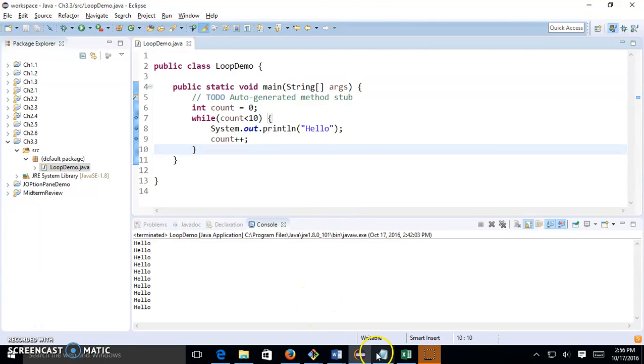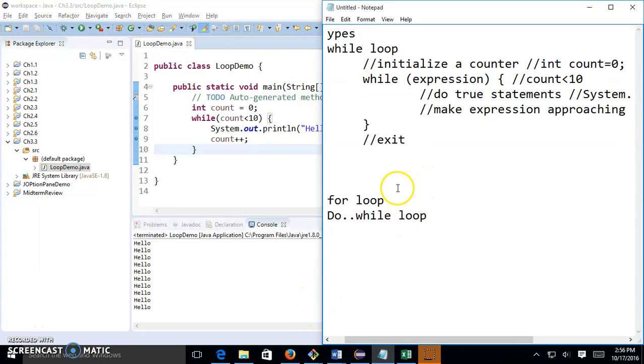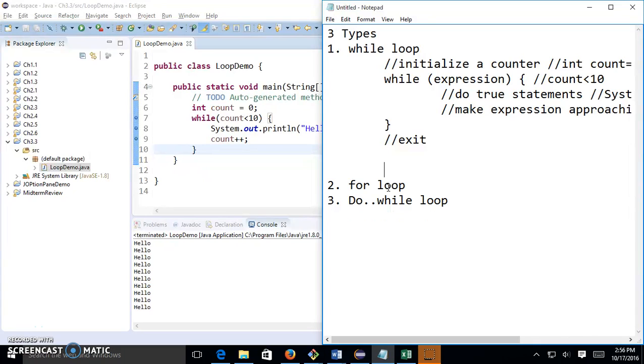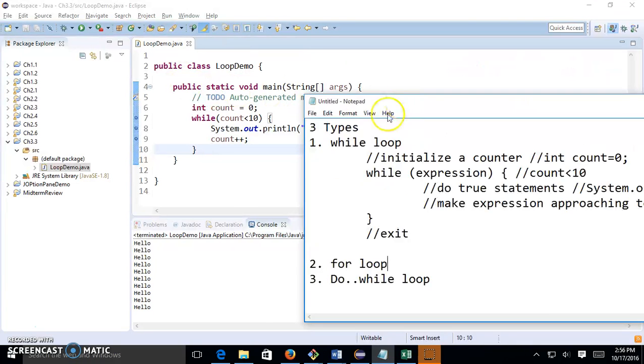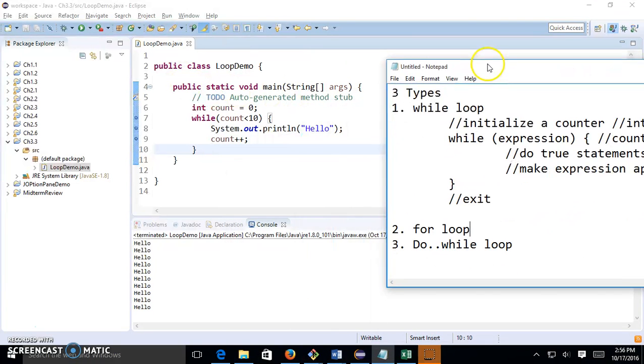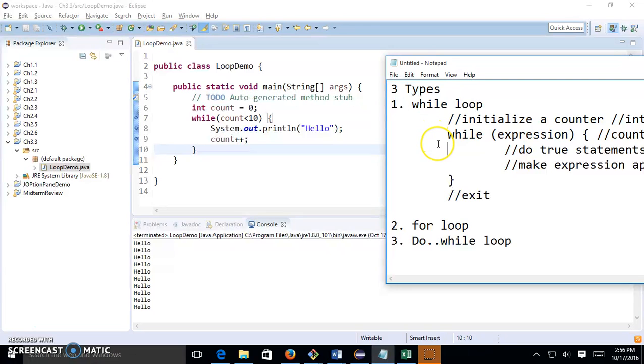Alright, so in this video I'm going to show you how to use a for loop. Before that, let's review while again. Let's say I want to write an application to print out the numbers 1 to 10 using while.